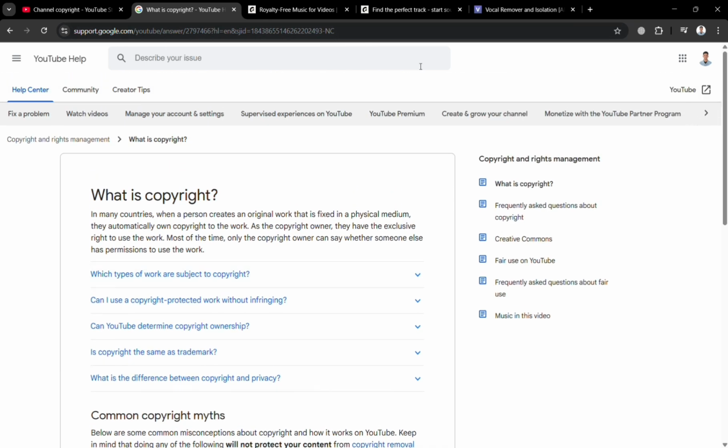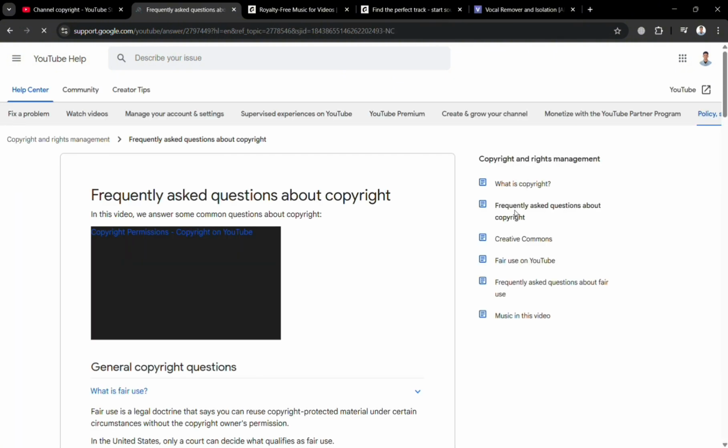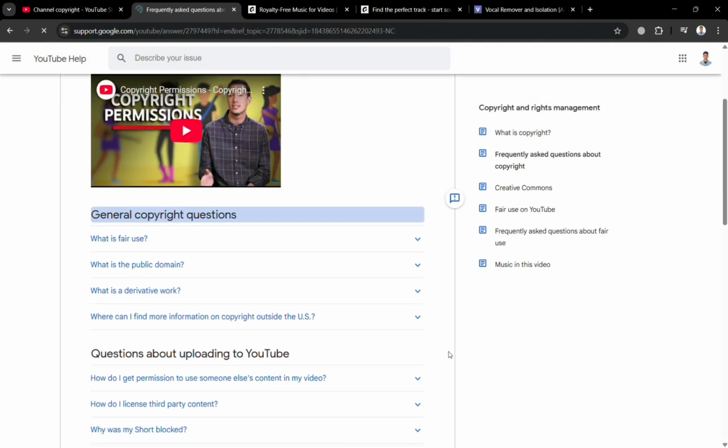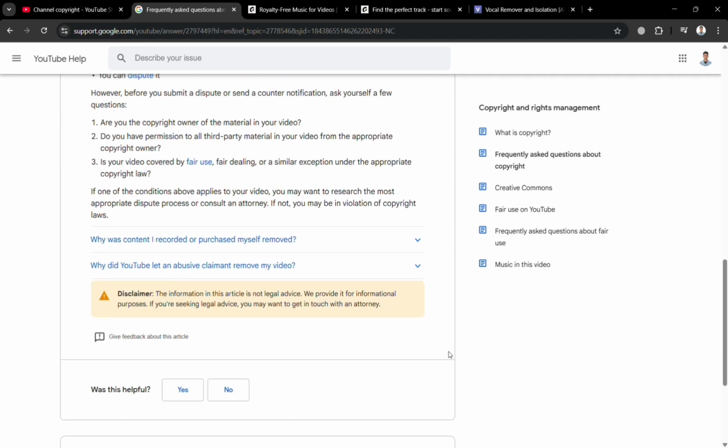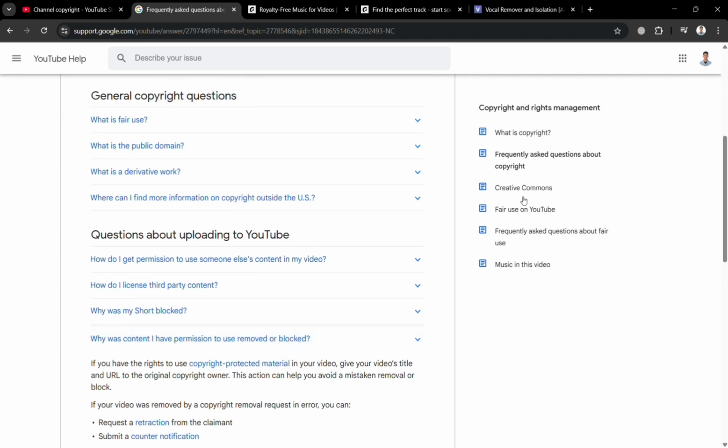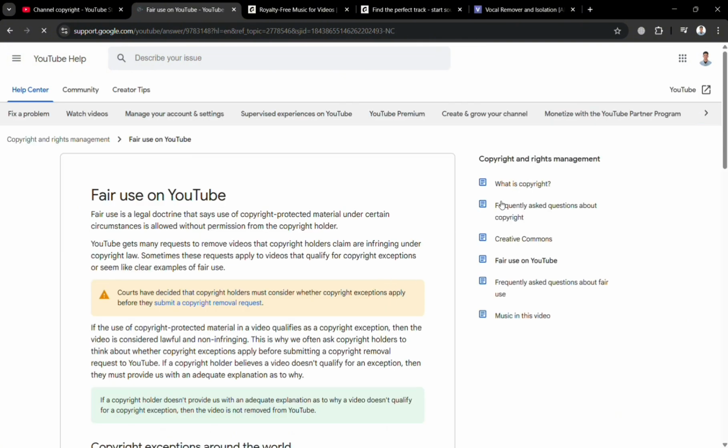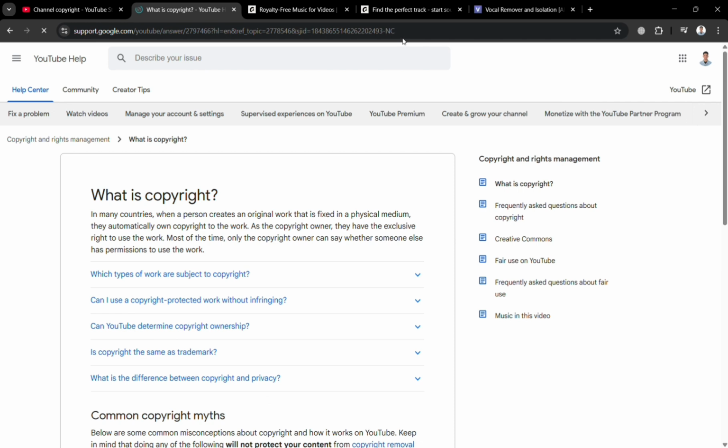So make sure to understand all of this, since YouTube uses a system called Content ID to detect copyrighted material automatically, but copyright owners can also manually submit takedown requests. And to stay safe, creators should also use original content or properly licensed material and understand YouTube's copyright policies and fair use guidelines. But overall, that is basically how to avoid copyright on YouTube.